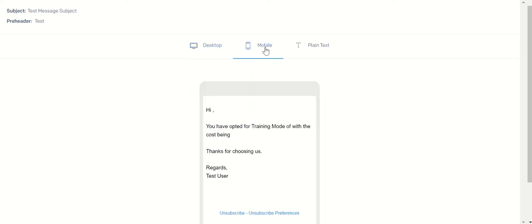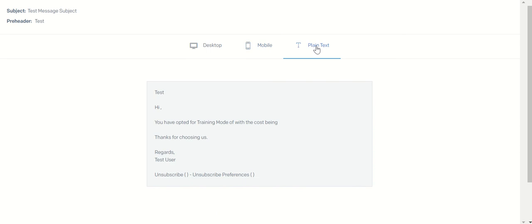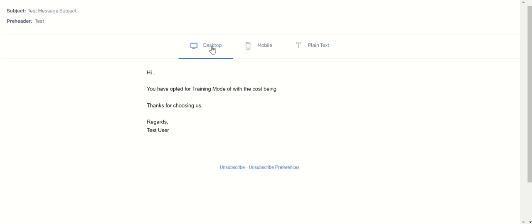Also, for low internet speed devices where there is an issue with the internet speed, they have the option to view it as plain text. So you are not required to write any extra code in order to achieve these features. Everything is readily available. So that's the preview mode we saw.